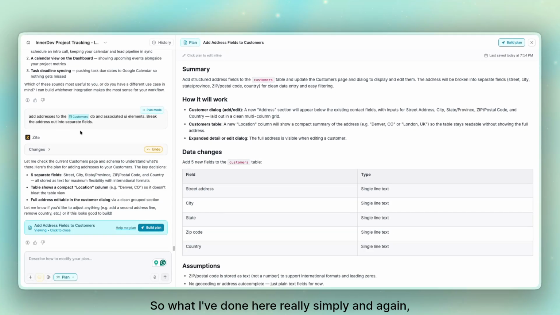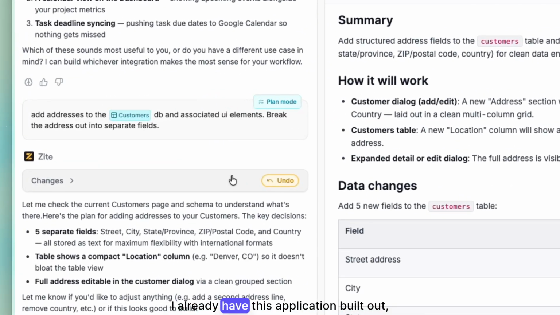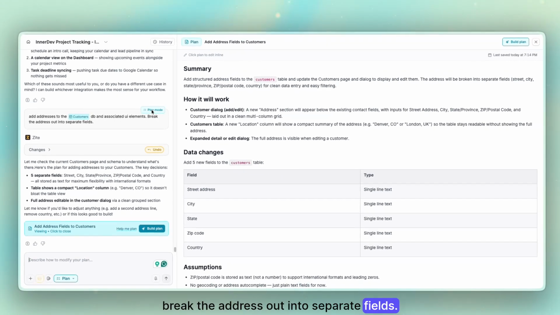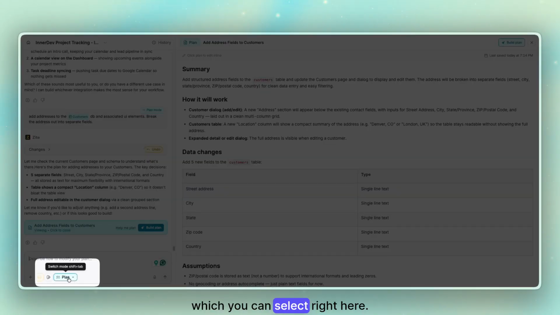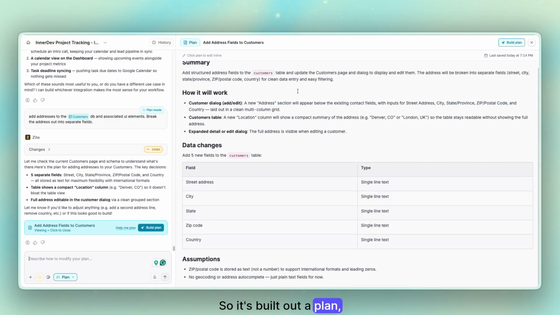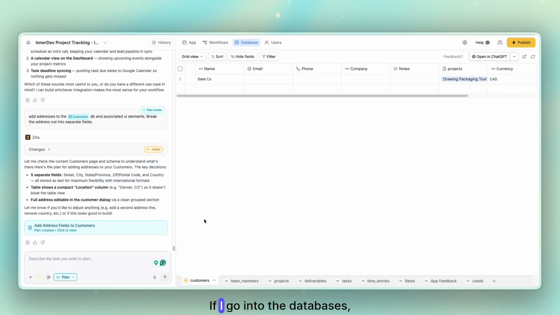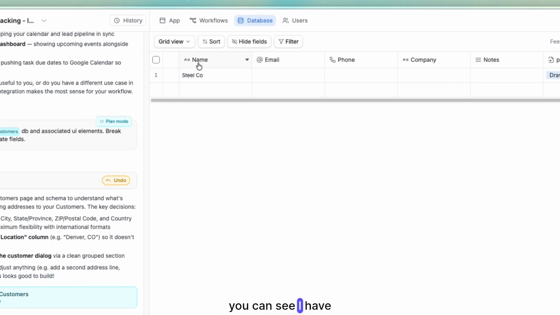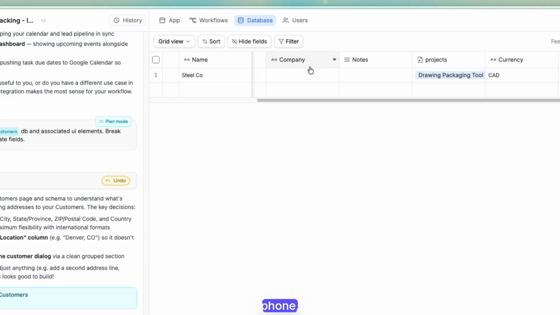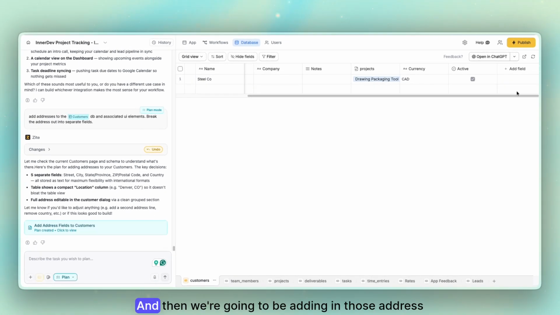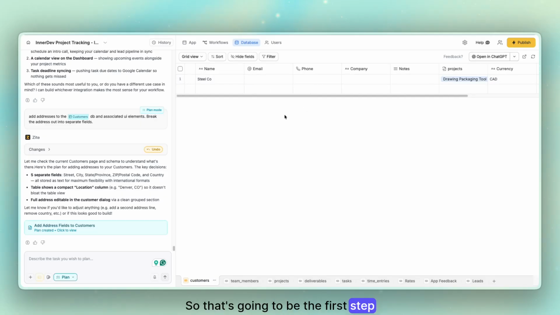So what I've done here really simply, and again, I already have this application built out, is add addresses to the customers database and associated UI elements, breaking the address out into separate fields. And I did that in plan mode, which you can select right here, to build out a plan based off of the actions it's going to take. If I go into the databases, you can see I have a customers database here with name, email, phone, all those types of things. And then we're going to be adding in those address fields. So that's going to be the first step before we add the Google Maps integration.